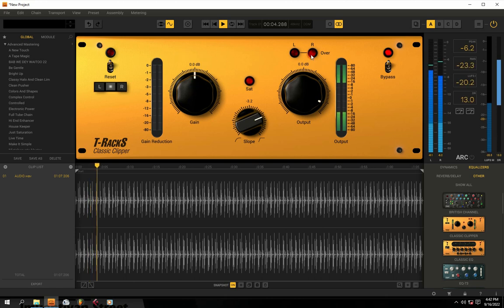So our signal is coming in, as you can see. We have about 16 dB of loudness here. We're supposed to be getting reduction from this. It's a gain reduction.